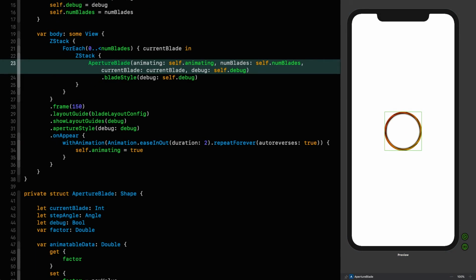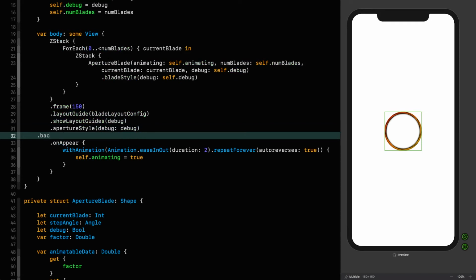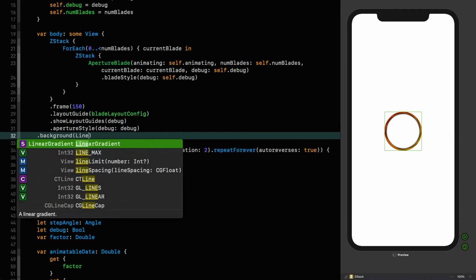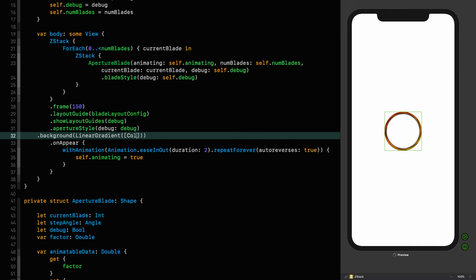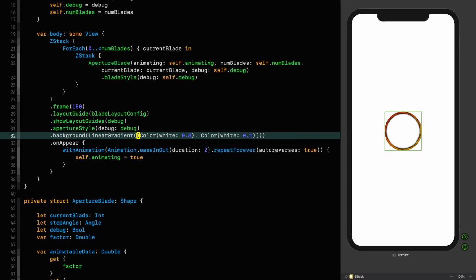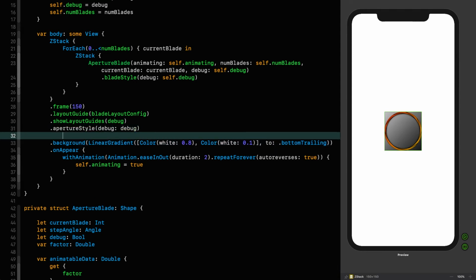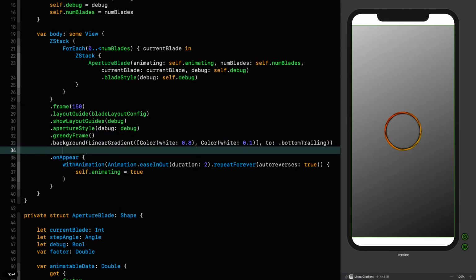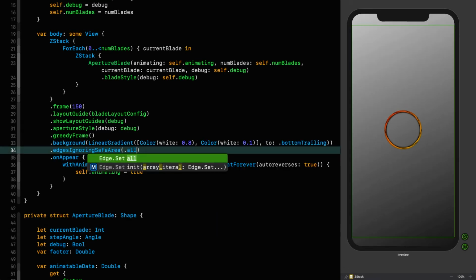So I want to, for example, put a background on this. Background, which is a linear gradient going from a color of white of 0.8 to a white of 0.1, and we're going to send it to the bottom trailing. We need to make sure that the Z stack is greedy, so it takes up all the space that it can. We do that like this, greedy frame. And then we're going to ignore all safe areas. So it really takes up the whole thing.